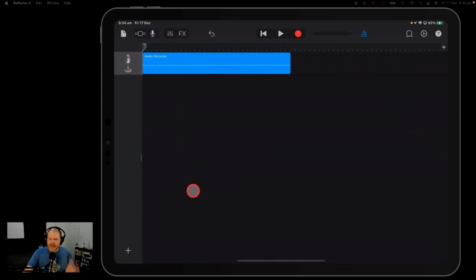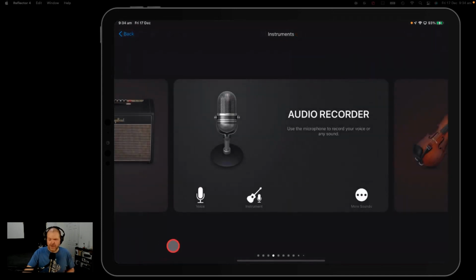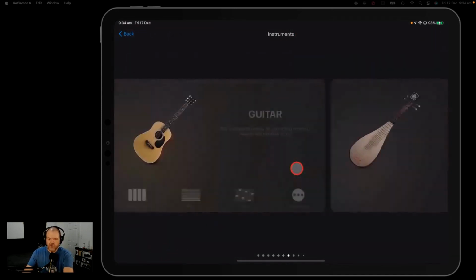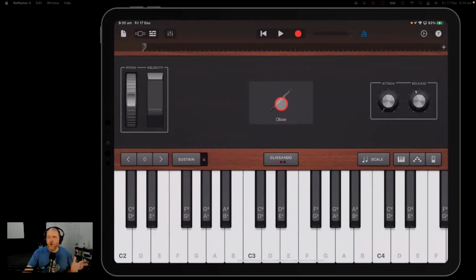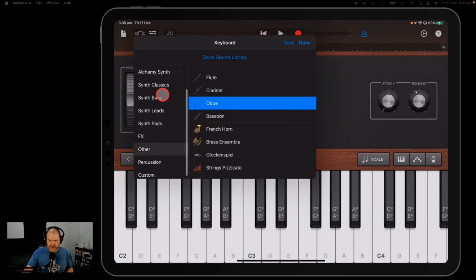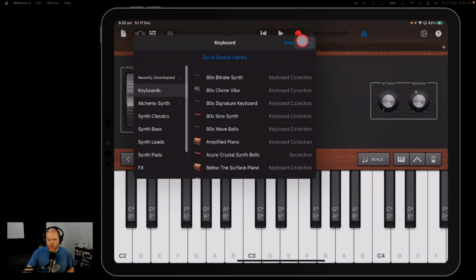What I now need to do is create a keyboard track. Now you can use any keyboard instrument. If we hit the plus button here, we're going to scroll across and find our keyboard and tap on that one. Now let's put the oboe on here. That could be an interesting one. Let's leave it with oboe, but you could, of course, use any of your different instruments, your keyboards, whatever you like there.